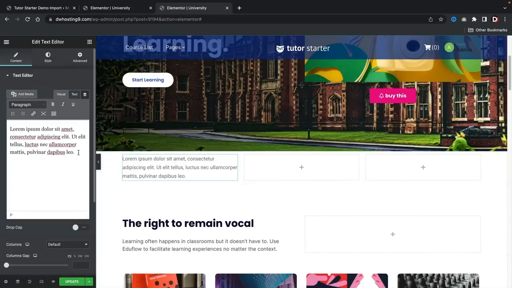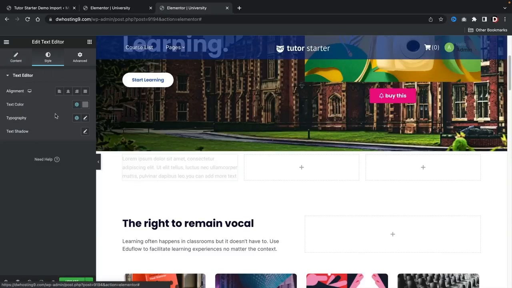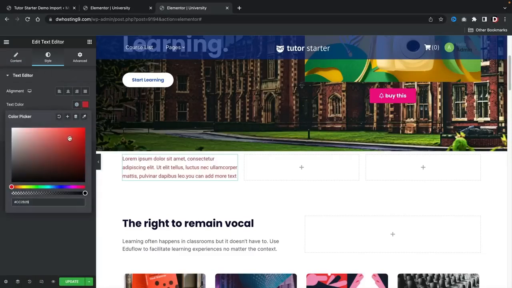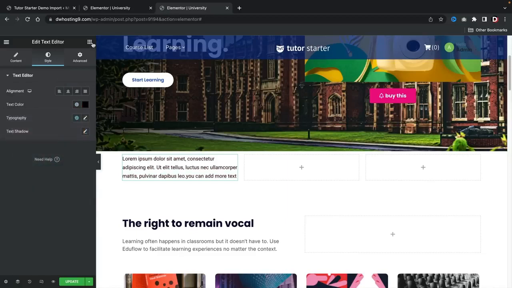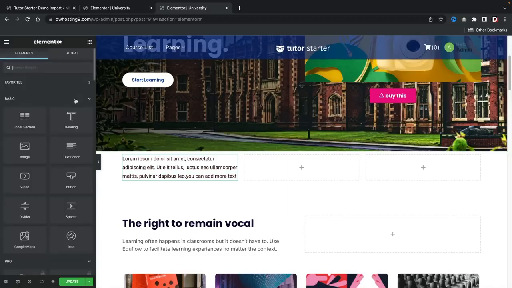And then here, obviously, you can add more text. And for the style tab, you can adjust the color, the typography, and the alignment as well. So maybe you want this darker, right? Now let's go ahead and add in some more icons.